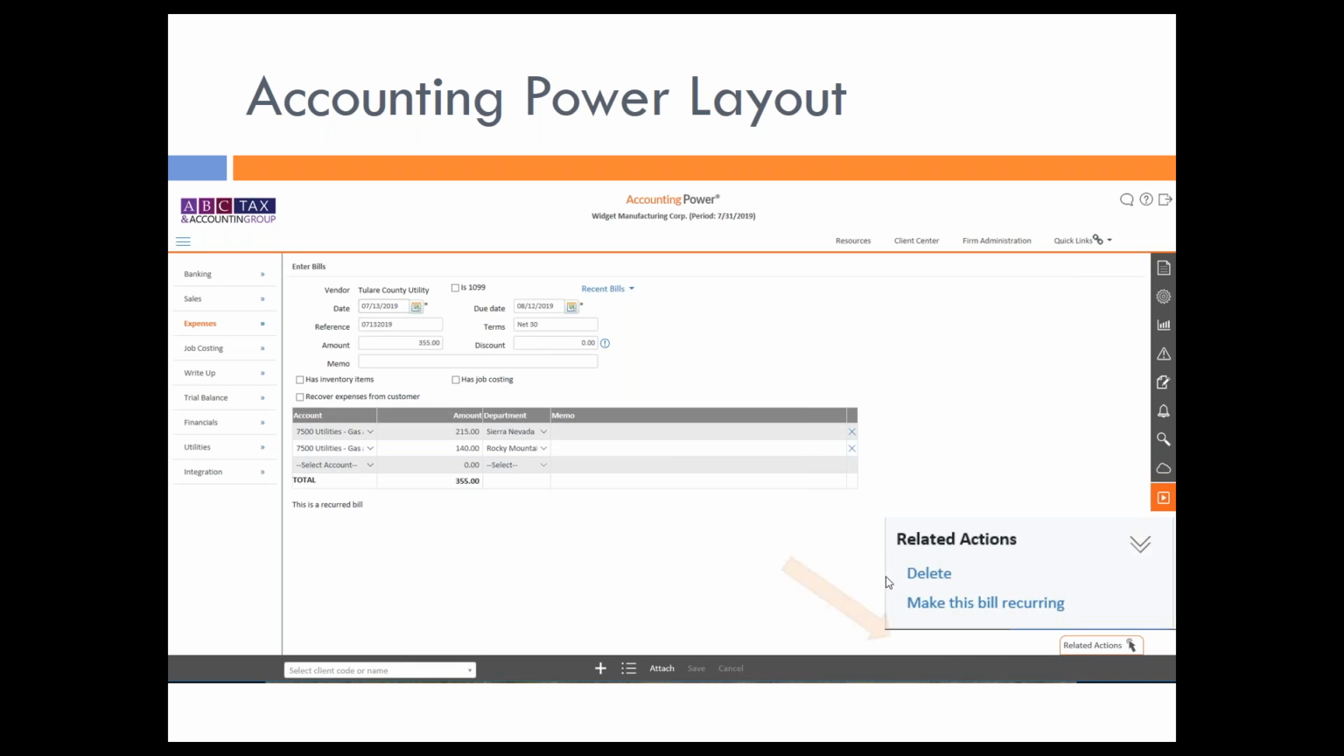One other thing we moved to the related actions is the delete button. The reason we did that is you don't want to make it too easy to accidentally delete some information. So now you have to go to the related actions. You pull it up, and then you delete it. And even then, you'll still be prompted to make sure that you really do want to delete the information.